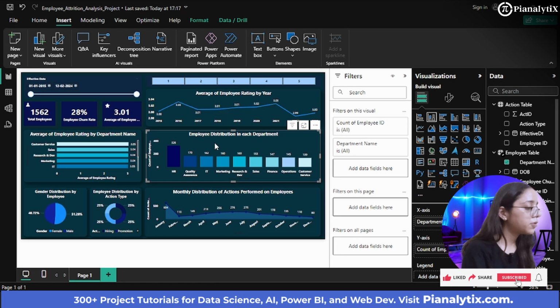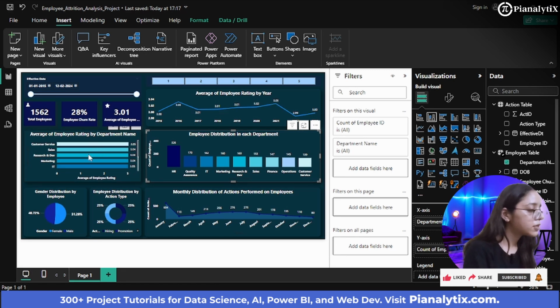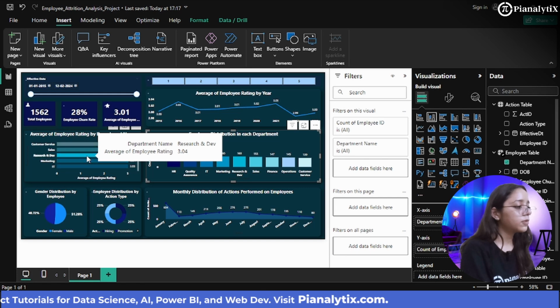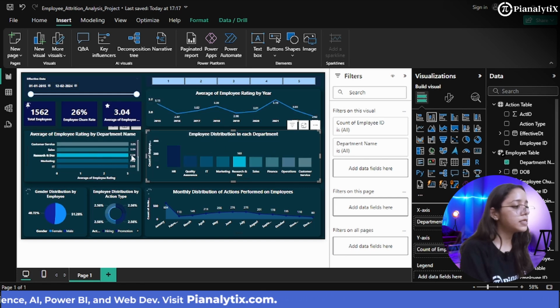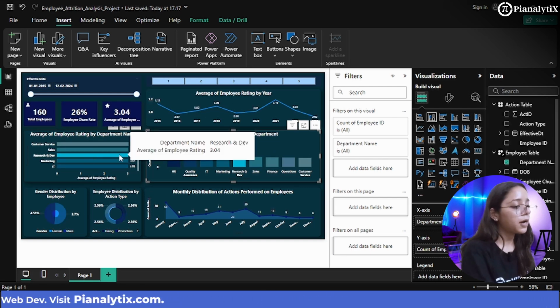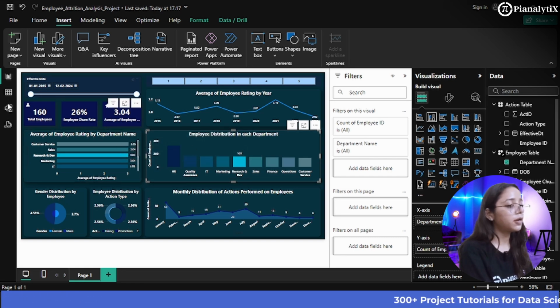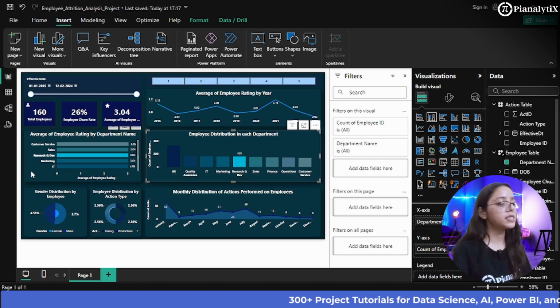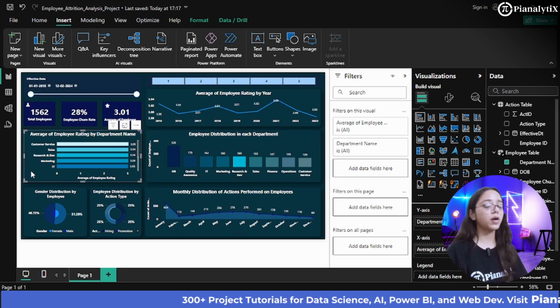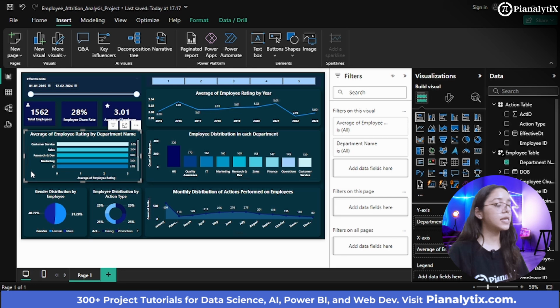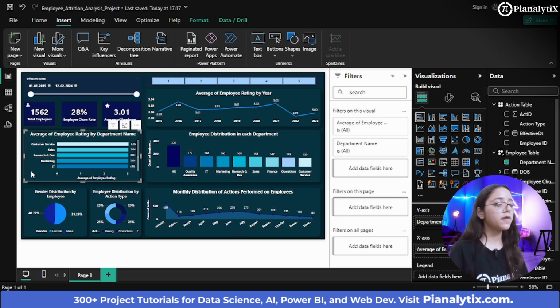And for example, I want to see the rating in the research and development field. So of course, if you hover onto it, you can easily see that the department name is research and development and the employee rating is 3.14. But again, here also the metrics change. Every visualization has been highly impacted by a single click or by selecting one visualization. So everything is dependent on one another here. So this is the final dashboard that we'll be making.